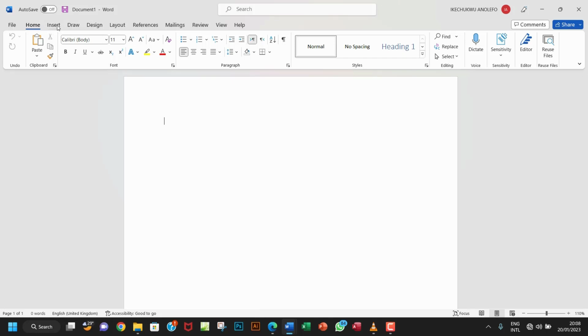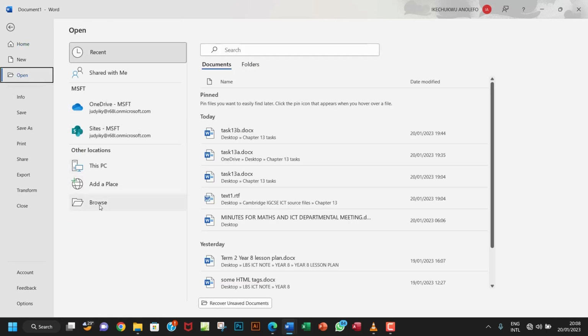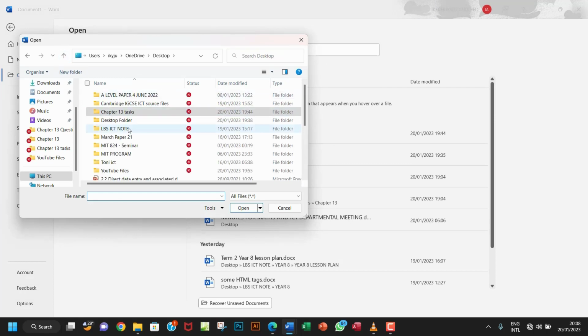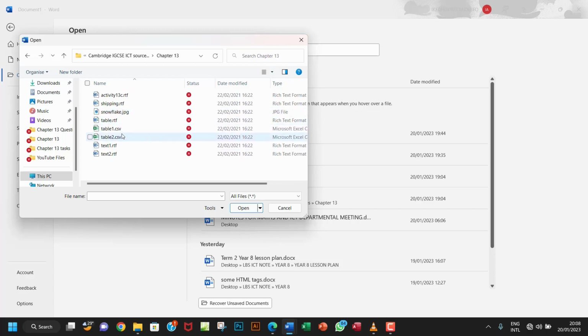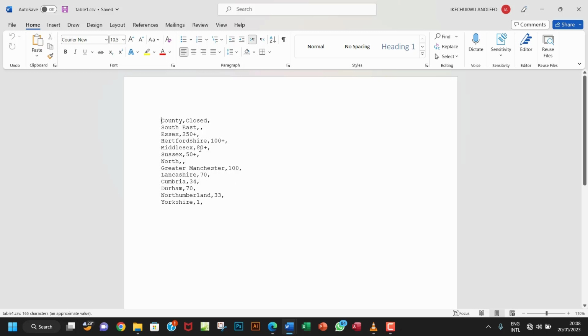So I want to go to file, open. I want to search for the file. The file is in chapter 13. So let me go to my source file. So it's in here, table 1, right? So I'm going to open that. So when I open it, it's going to look like this.